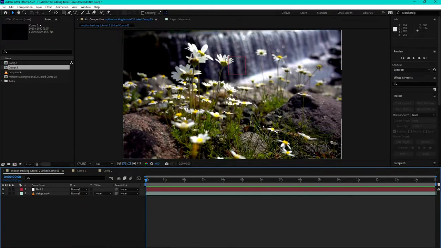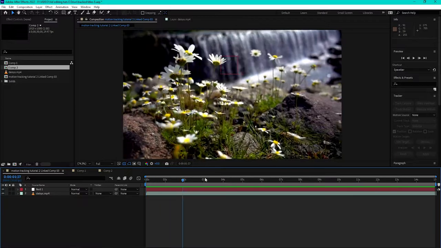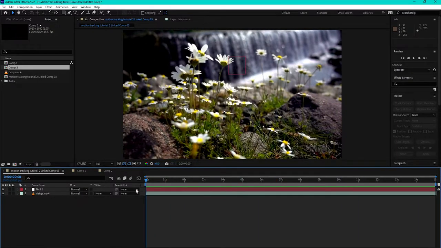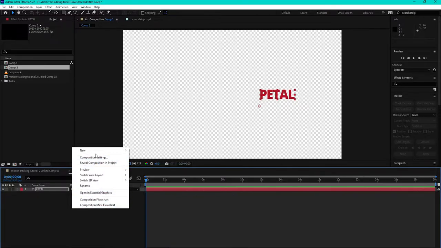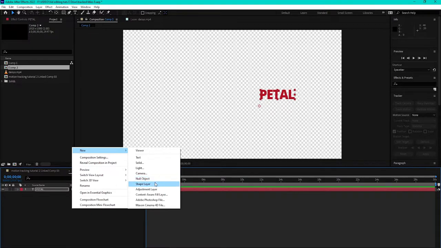As this daisy's going from there to about there, I can imagine the text would look good around here, and then we'll have an arm pointing up to the petal that it's tracking. So with that in mind, we've got the text. Let's give it a background. Let's go new shape layer.